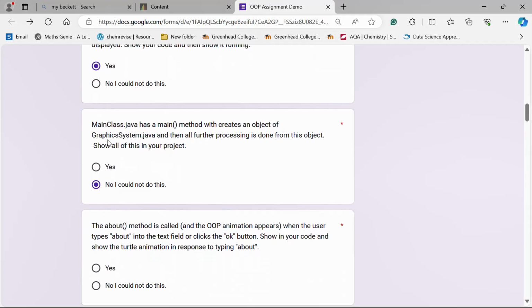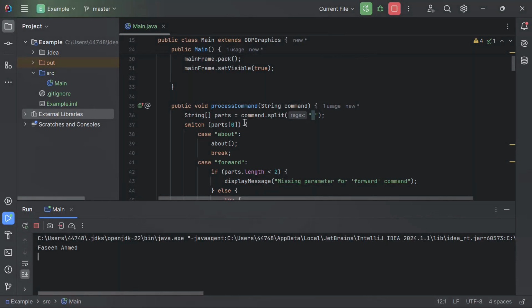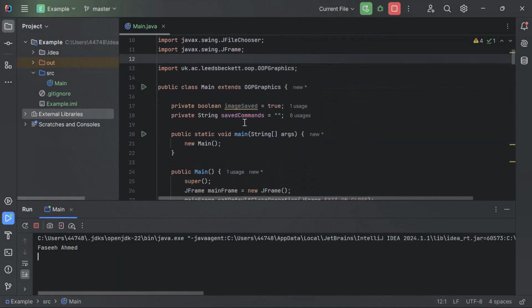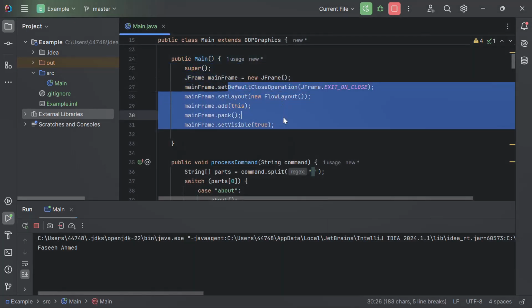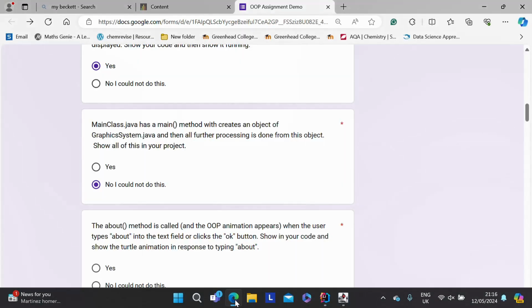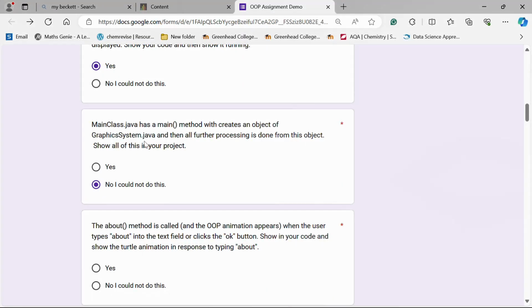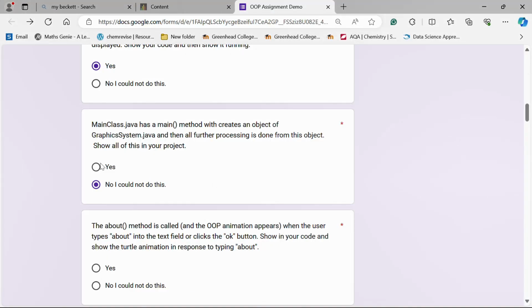And the next question is: main class.java has a main method which creates an object of graphics system.java. So all my main classes are here. In this code you can see the public main, and all the files of the object for the graphics system dot java are here. So I'm going to put a yes.